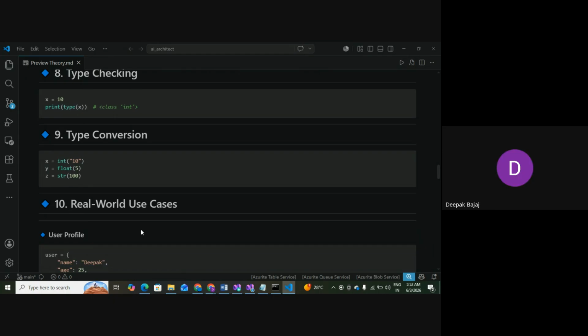And you can see type conversion in day-to-day life as well. Let's say you have a 100 rupees note, and you need to convert that into coins, or smaller notes, 5 rupees notes, 10 rupees notes. So conversion is required, and conversion is of two types: one is implicit, one is explicit.